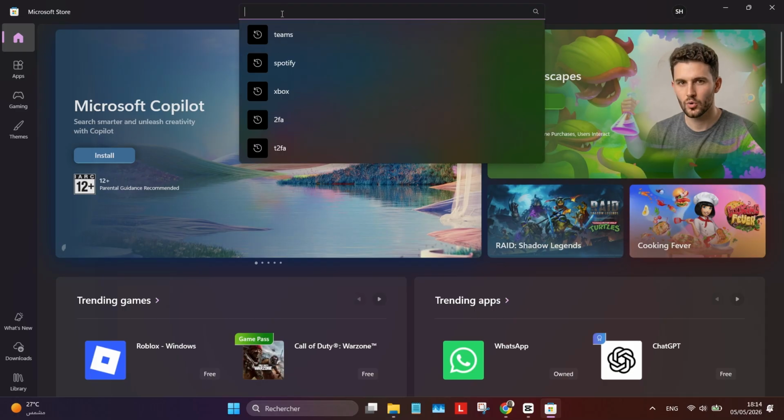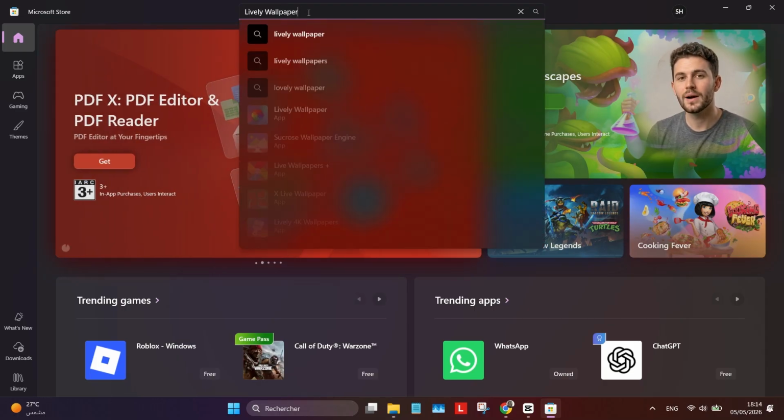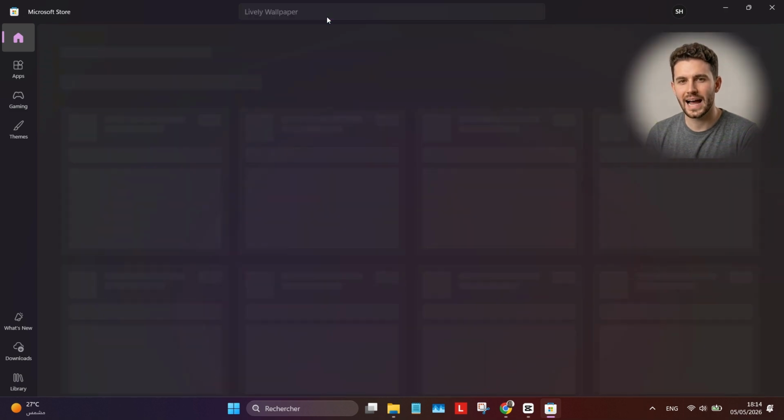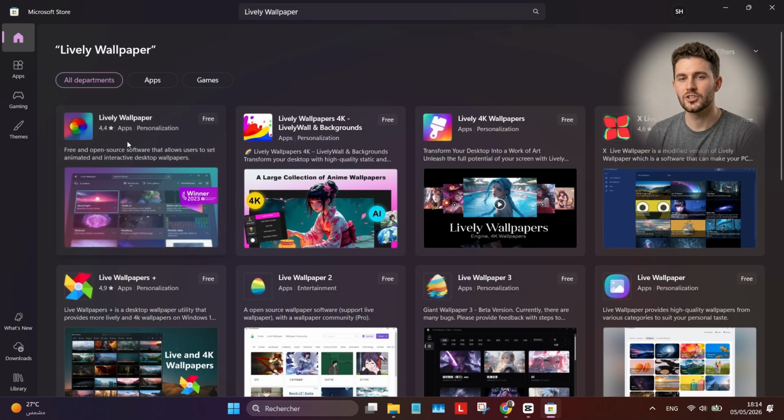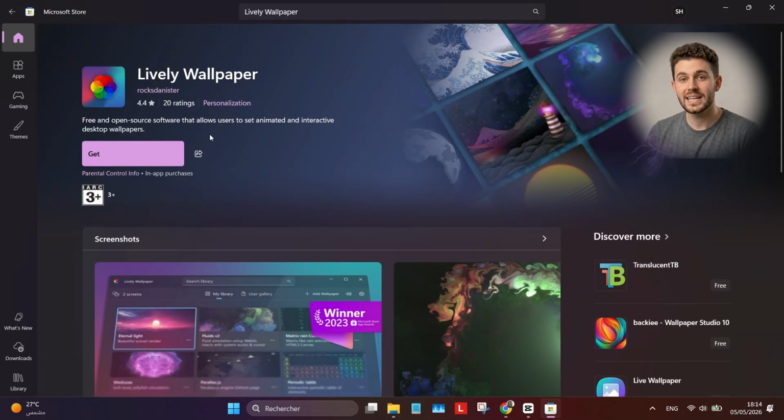Once the Microsoft Store is open, go to the search bar at the top, type in Lively Wallpaper, and hit enter. Look for the app with a colorful, multi-layered circle icon. It is a highly rated open source software that works perfectly for this.